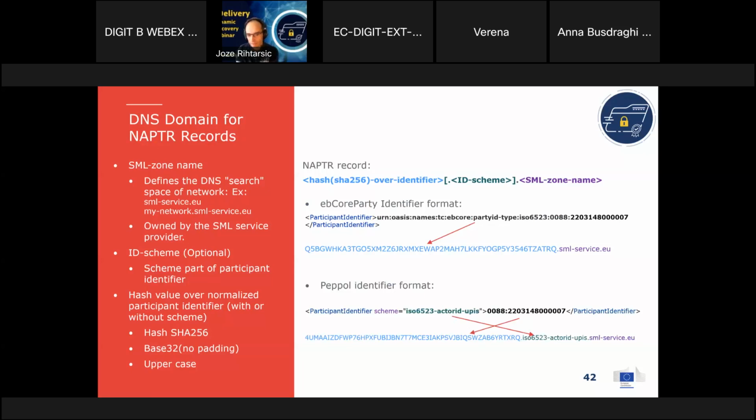But in the PEPPOL participant identifier, where we use scheme separately in the participant identifier, we put the scheme outside the hashing. So first we hash just the ICD number and the value of the identifier. And then we put the scheme. And then in the end, we put also the SML zone name. And this is how we create NAPTR domain name when we are using the PEPPOL identifier format.